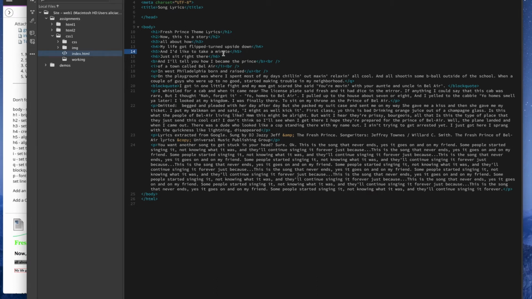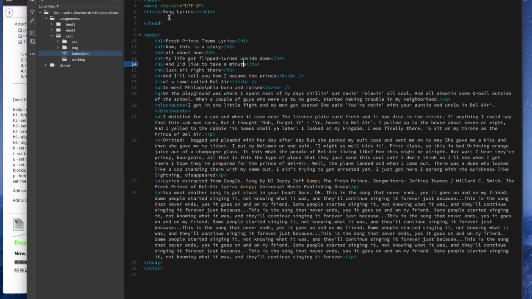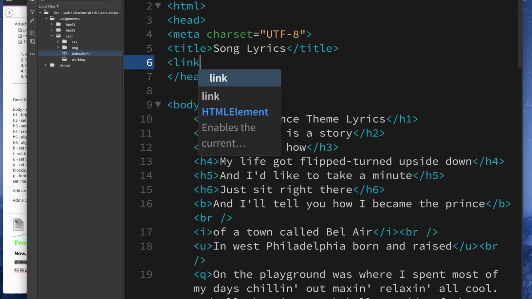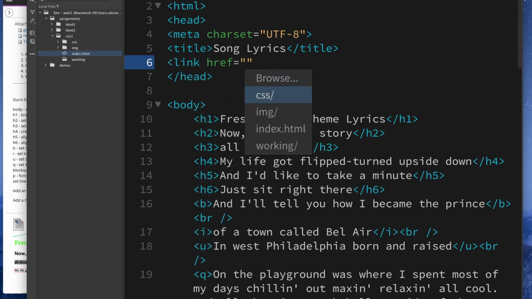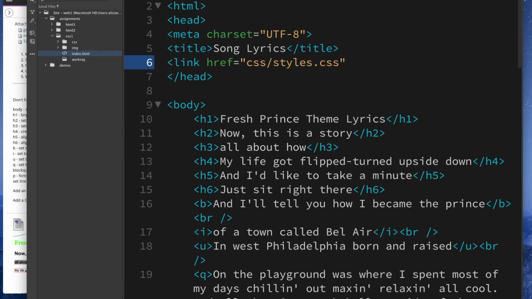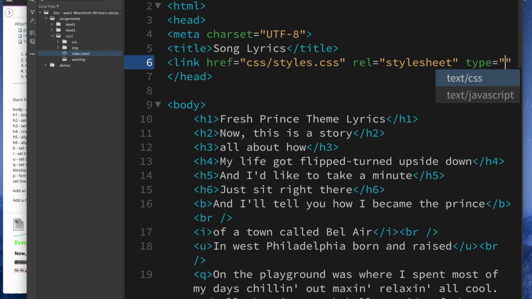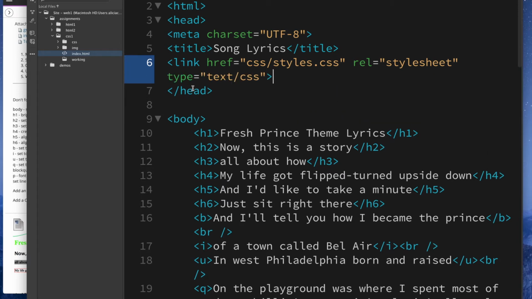But before we can even do any of that, we have to link the index and the CSS document. So let me make my code larger for y'all. And to do that, we're going to do left caret link space href. And that is going to be css/styles.css. Make sure it goes in between the quotes, and then we'll do rel for relationship, stylesheet, space type. So what type of file is it? It is a text/css. Again, yours can all be on one line. Mine just didn't fit because of how large the text is.